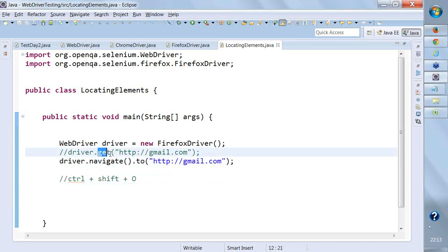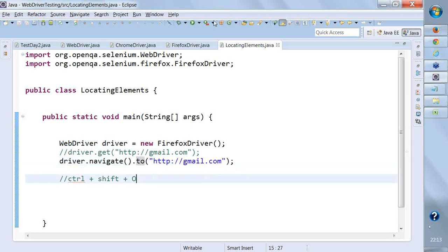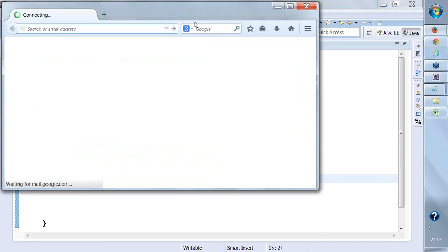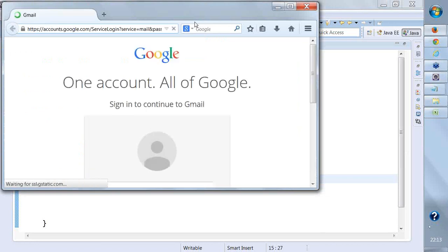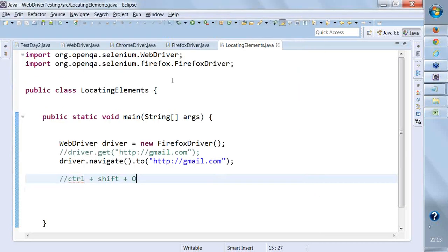You should be able to understand the get very easily, because we are directly calling the get method. Now, how have I called this navigate, and what is this to? So navigate is also a method, and this to is also a method, and it will do the same thing. If I run this code, it will navigate to gmail.com. Then what is the difference between navigate.to and get? See, it has also taken us to gmail.com.